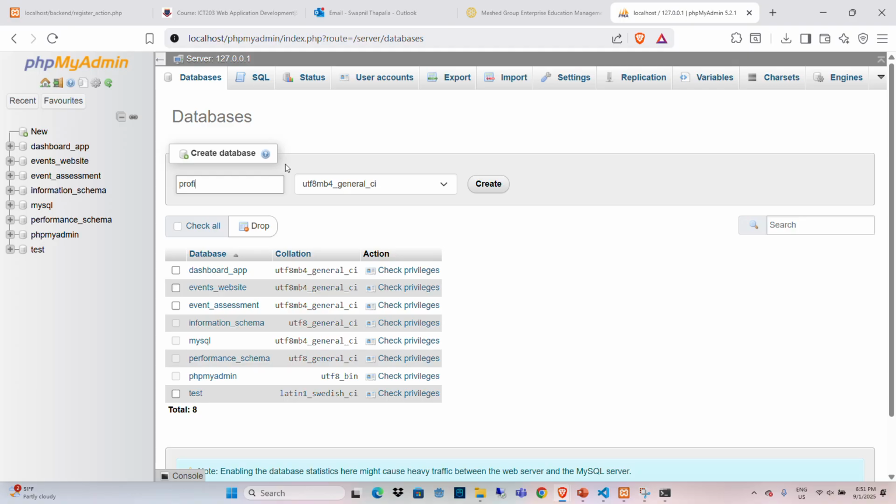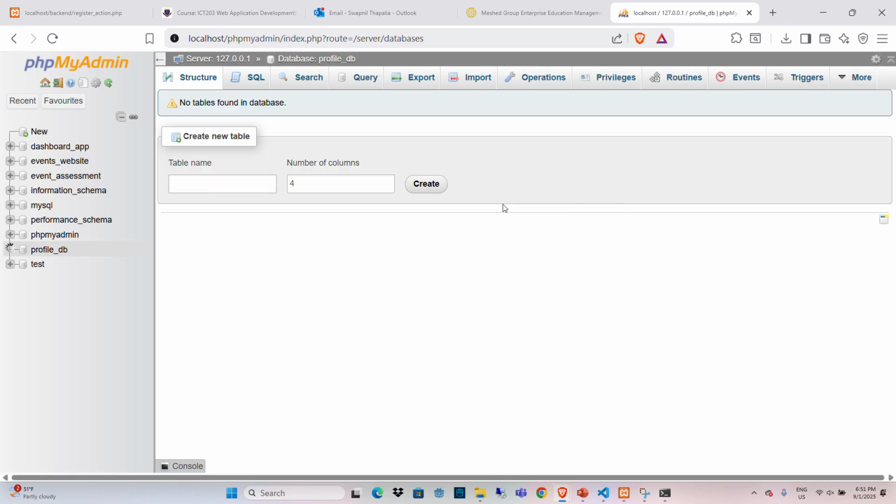Profile? Yeah. Profile DB? Yeah, let's call it like that. And let's create the database. And inside this database, we'll create a table called login table.